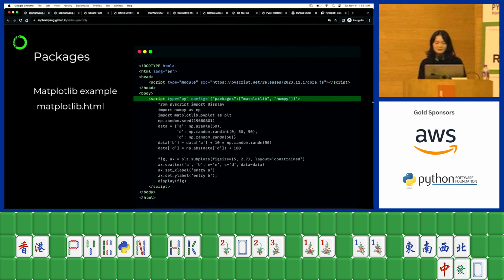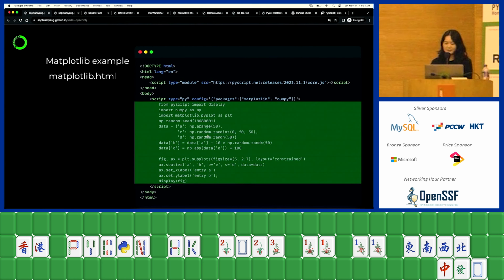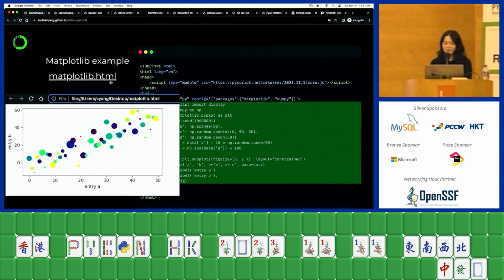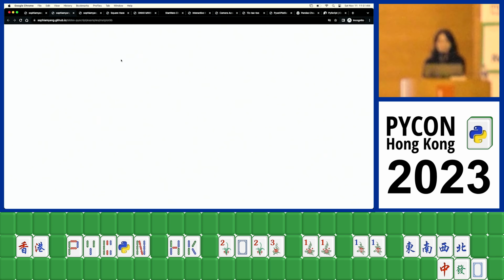Okay, now when we build applications, we need a lot of packages. How do we install packages? Simply add config and include your packages in the list here. In this example, I'm using matplotlib and numpy. And then we can use all those packages in your code. I actually borrowed this code from the matplotlib documentation, so we can display a matplotlib chart right here. And again, I hosted this HTML on my GitHub page, and it should show up. Yep.